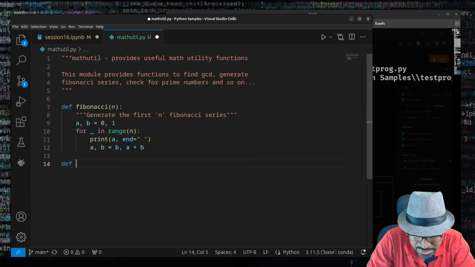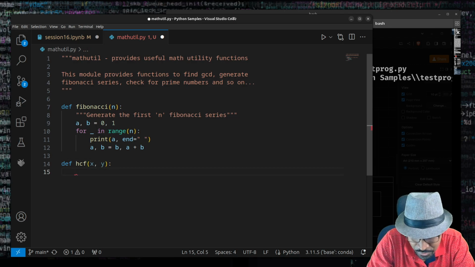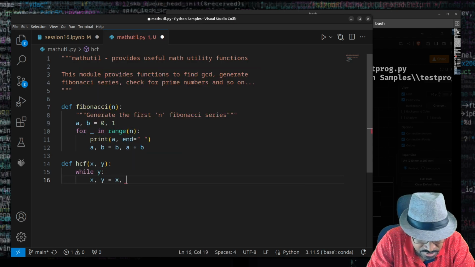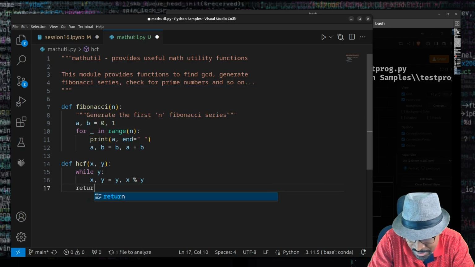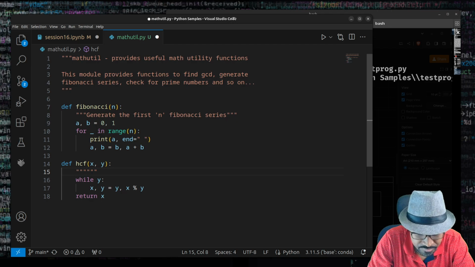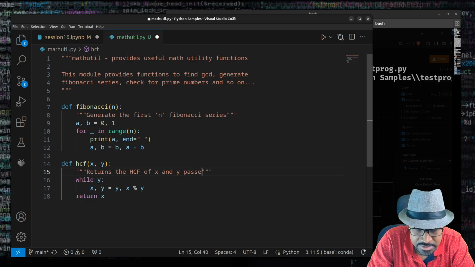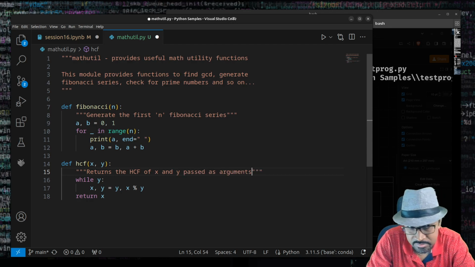And you can have another function, let's say def HCF. We created HCF of x comma y, we wrote it as a program. We can make it a function here, and that's pretty straightforward. You could just say while y, x comma y is equal to y comma x percentage y, and then ultimately return x. But we can write nice documentation here. We can just say: returns the HCF of x and y passed as arguments. That's it.